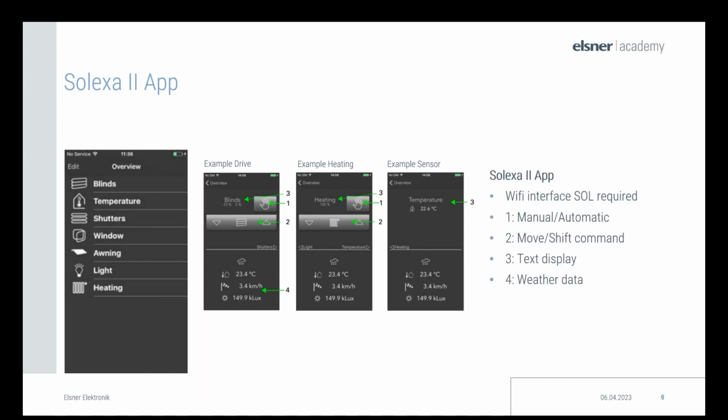Here is another overview of how the Solexa 2 app will communicate with the Solexa itself. Here I'll wait another couple of seconds in case there are some more questions.